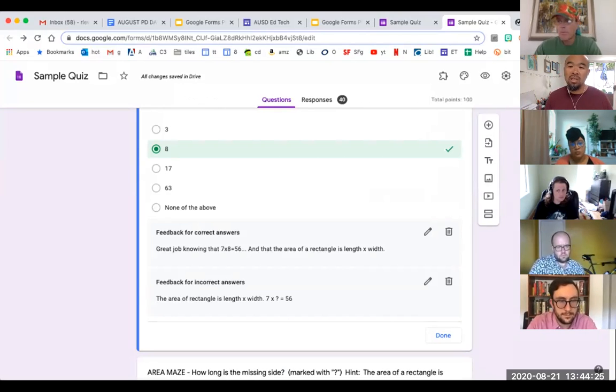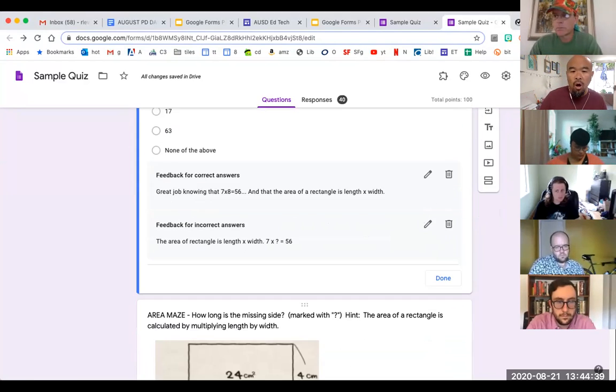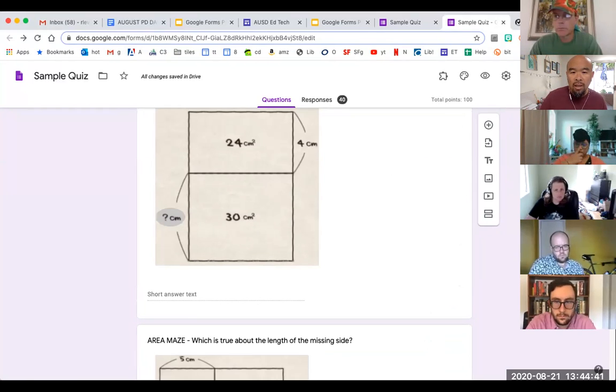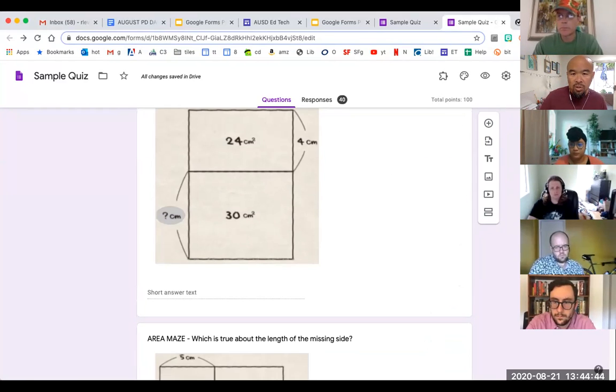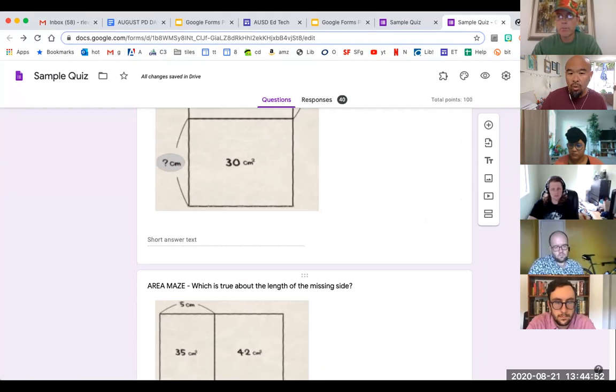Here we have a chance to give them feedback. For feedback for incorrect answers, I wrote, the area of a rectangle is length times width. 7 times what is 56? And so while I didn't directly give them the answer, I'm leading them towards it. And so for all your questions, you are allowed to select your answer, and then you optionally put in automated feedback that they get upon receiving results of the test or the worksheet.